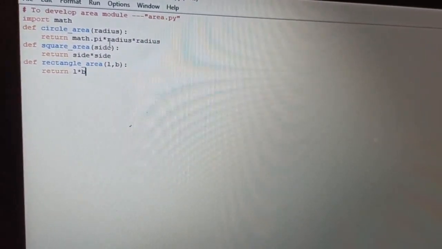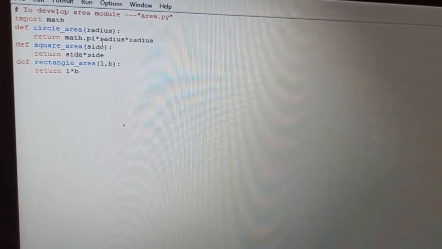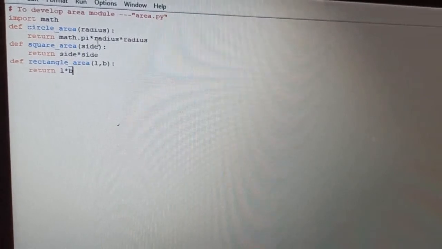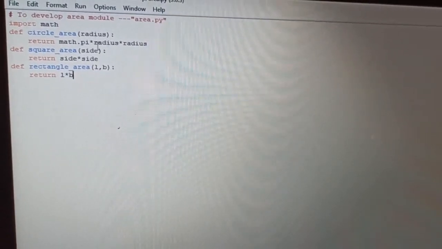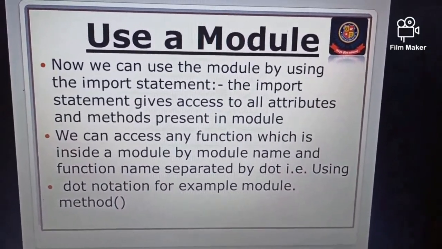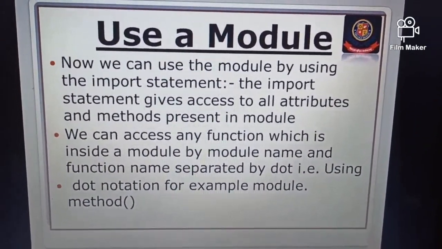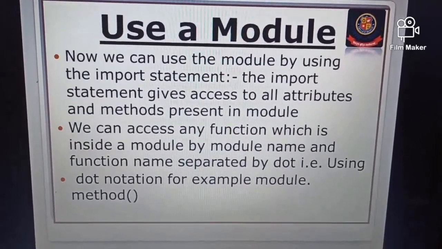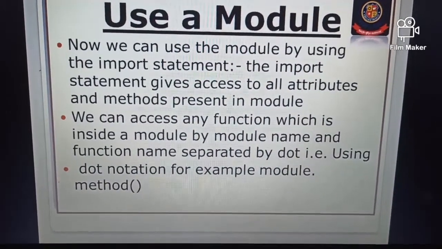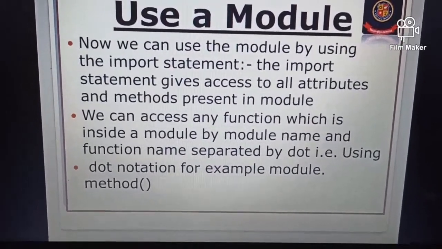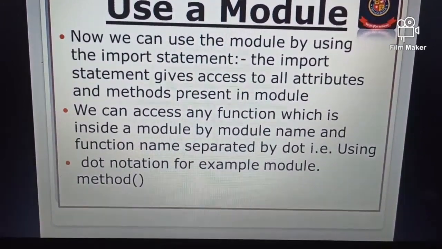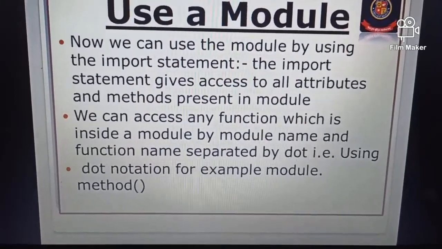After that I have saved it. Now in my next step, I'm using this same module in my next program by using the import command. Just now you have seen that we have already created a module with the name area.py. Now how can we use that particular module? We can use the module by using the import statement. We write import and then the name of that module, so we can access all the attributes and methods present in that module.